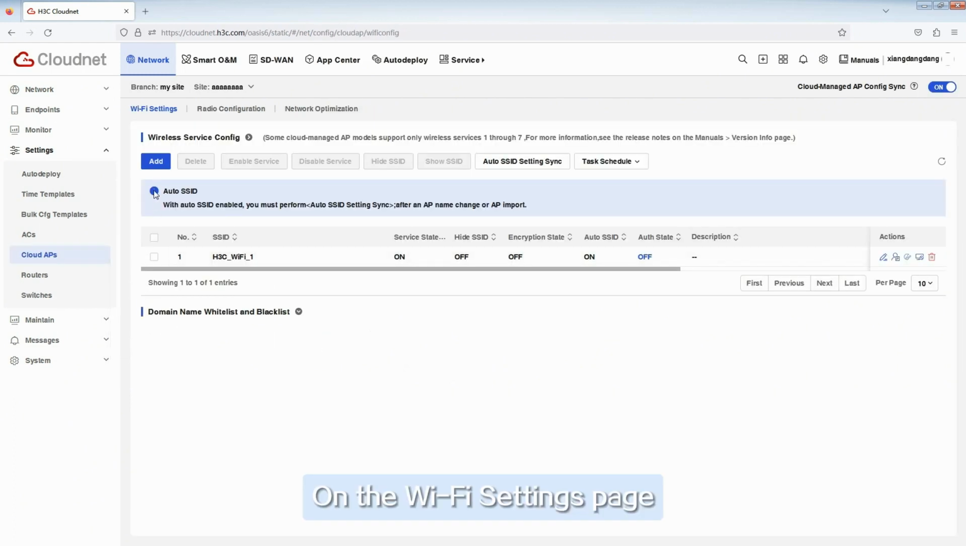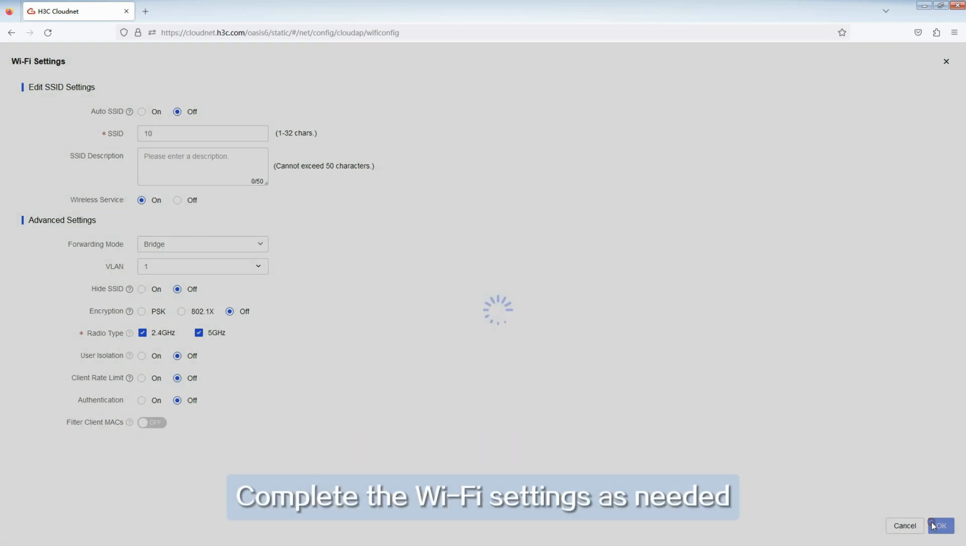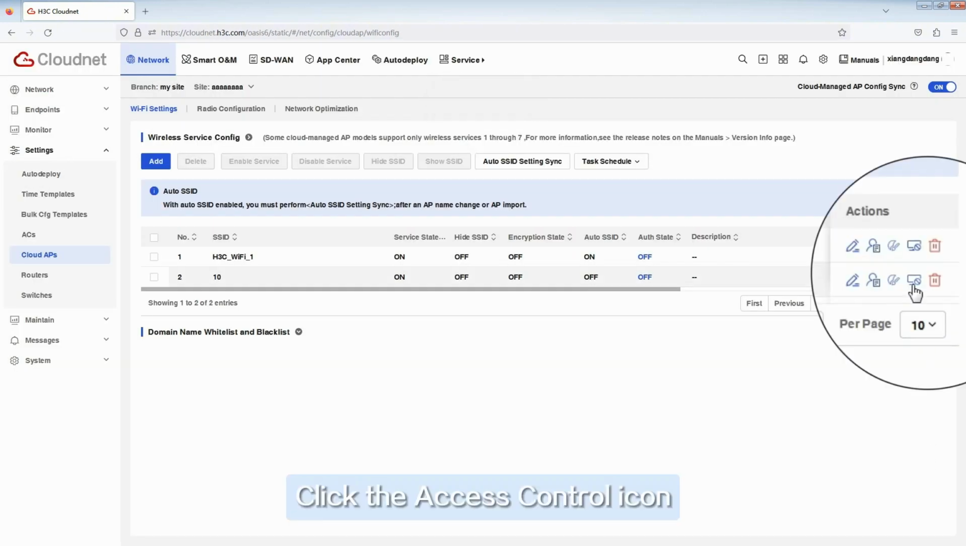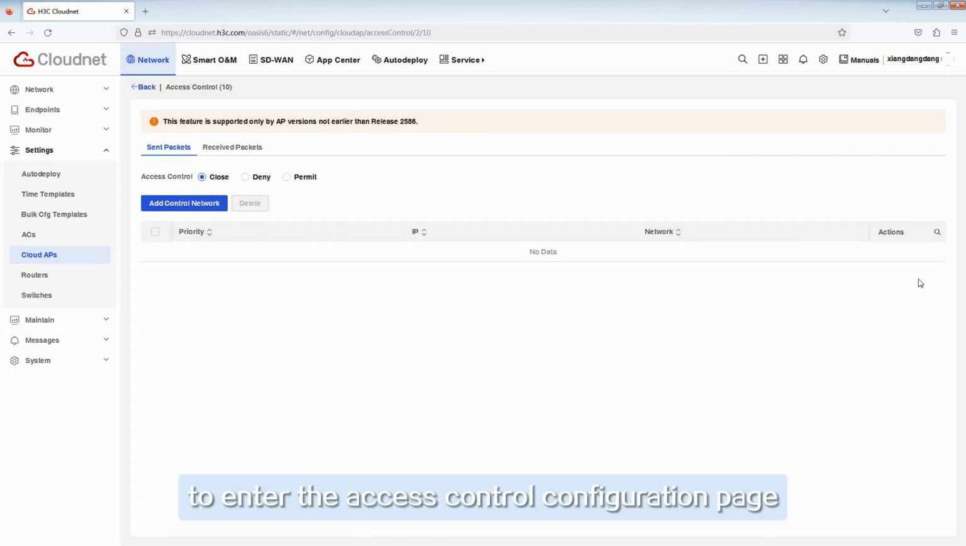On the Wi-Fi settings page, click Add to create a new Wi-Fi. If the required Wi-Fi already exists, skip this step. Complete the Wi-Fi settings as needed. Click the access control icon in the Actions column of the specified Wi-Fi to enter the access control configuration page.